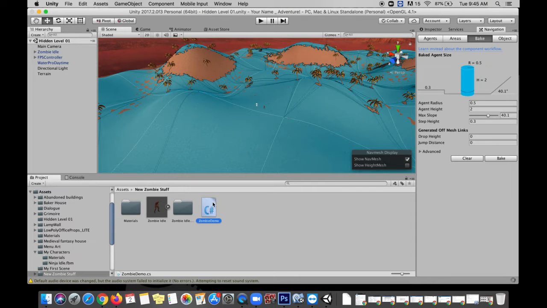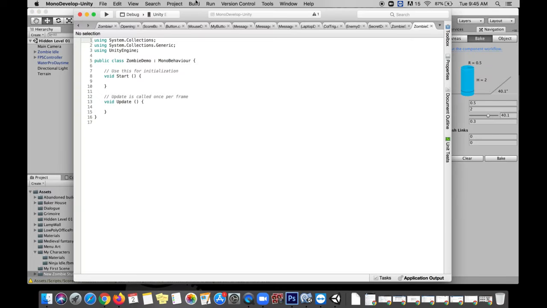So I'm calling mine Zombie Demo, and then I'm going to double click on it to open it up in MonoDevelop. And here is our new script. Now, this isn't super complex, but there are kind of a lot of steps, so bear with me, try to pay close attention, and don't worry, we're going to get through it.